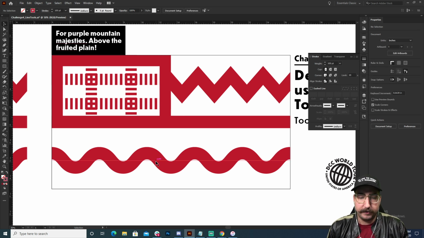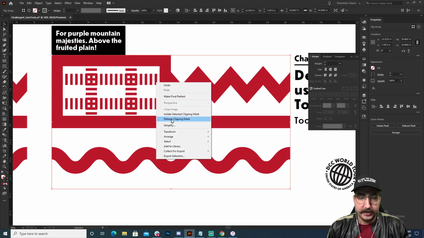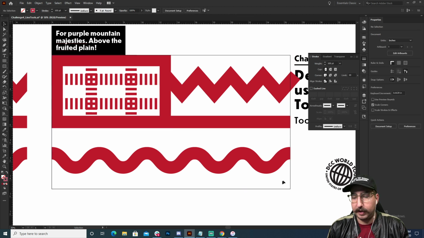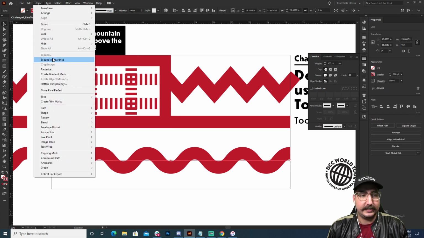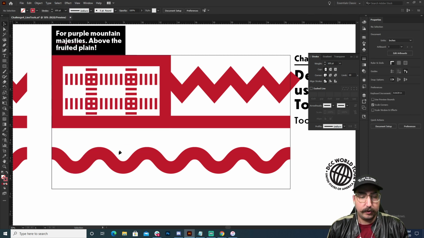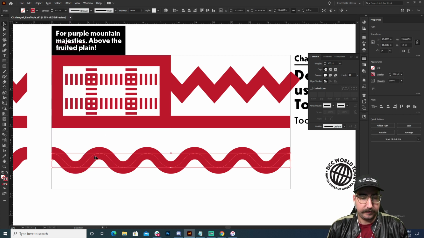So super powerful. And now what I want to do is I'm going to go ahead and release that clipping mask. I'm going to select all of this. Actually, let's show you on the bottom one. With these, I can go to Object and Expand Appearance. What that's going to do is it will take the stroke, and now we have a stroke that is a wave.